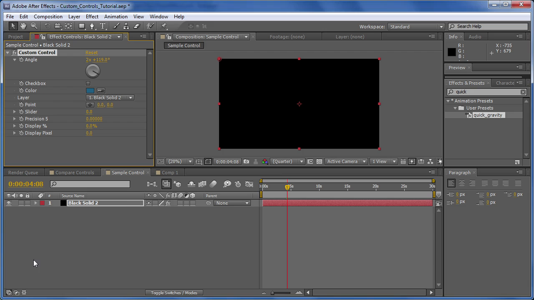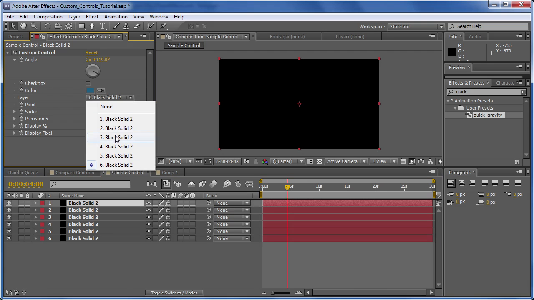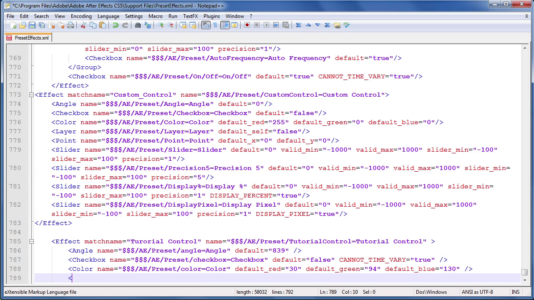layer control. So let's take a look at this. Pretty simple control, just has a selection of any layers that are in the composition. So we'll start out just like the rest of them, capital L for the layer, followed by the name, the path, and the name we want displayed, and its default.